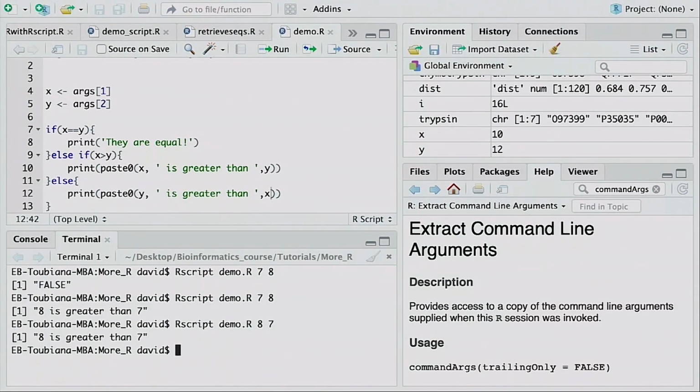Let's say I want to know whether x is equal to y, or, and this is my OR symbol, a vertical bar, x is greater than y, then write to me they are either equal or, I have to put it in a paste, or, and I put it in the next line so you can see it better, x is greater than y.